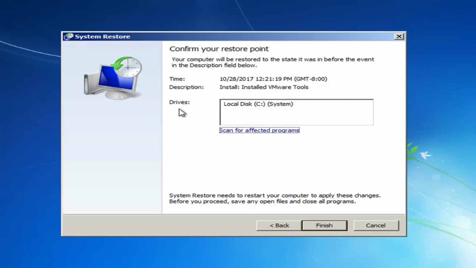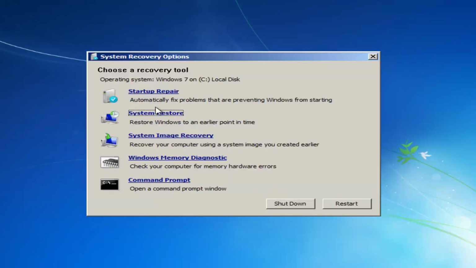I'd recommend that being your second option here. And keep in mind, it shouldn't really mess with any of your documents saved. It might just remove a couple programs if you've recently installed them. So I'm going to cancel out of that one, even though I would recommend going down the list here pretty much.